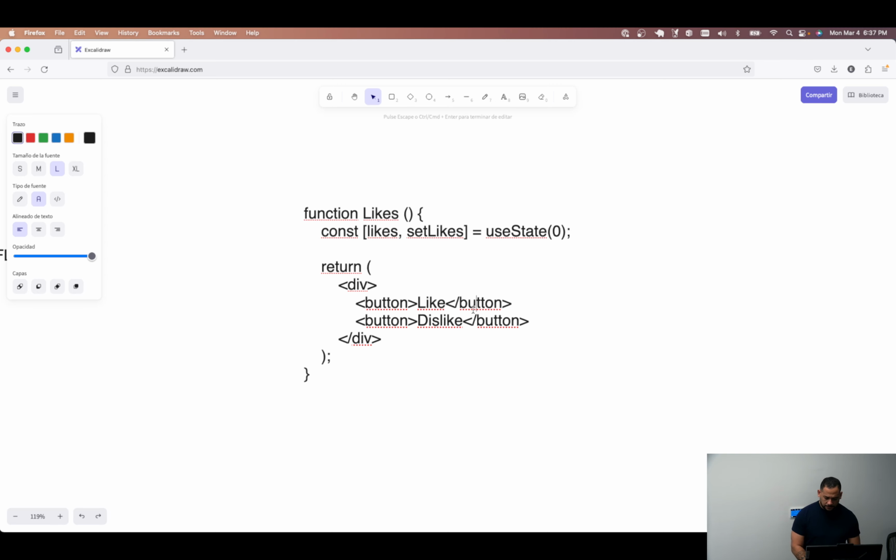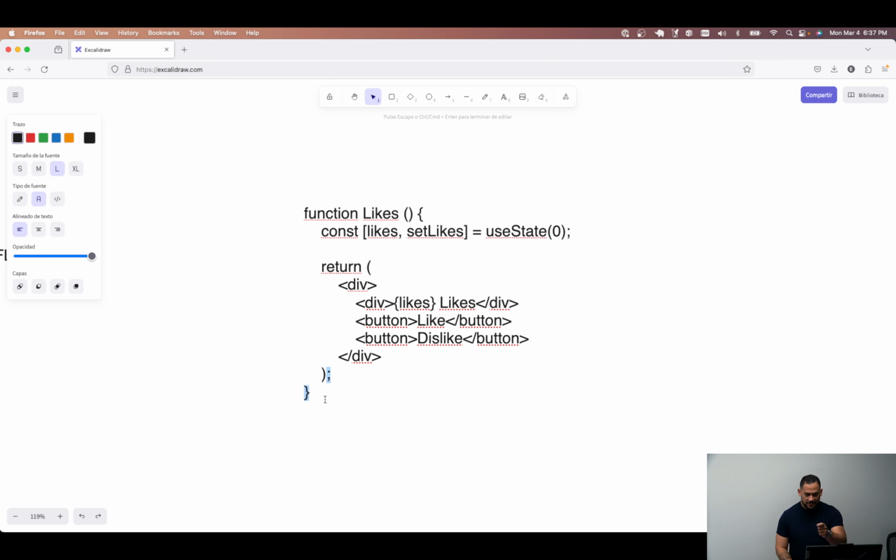Okay? Oh, we need to show how many likes we have, right? Good call. So div. So how do we render the number of likes? Between curlies, right? Likes. I mean, this will look awful, but it will still work. So we have a component that will show 0 likes, and then a button that says like, and a button that says dislike. Yes?